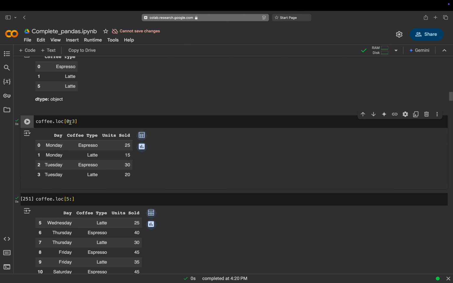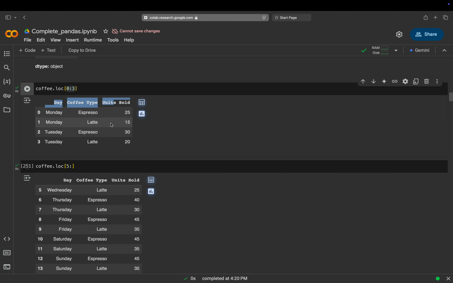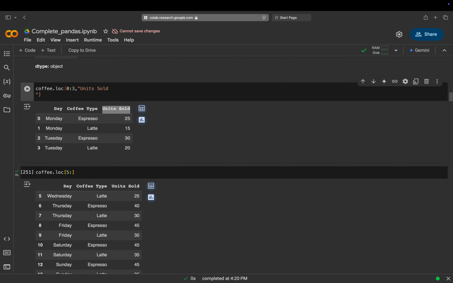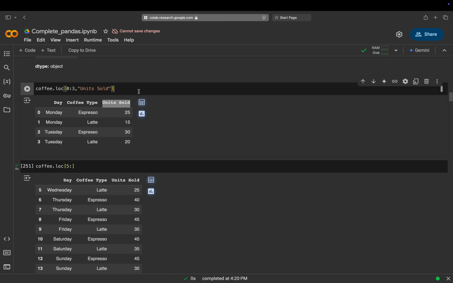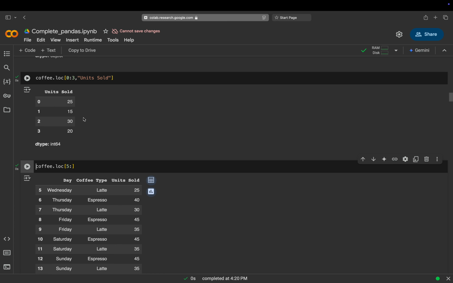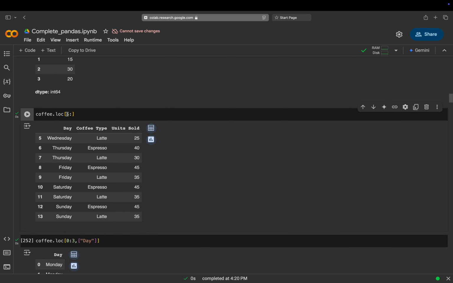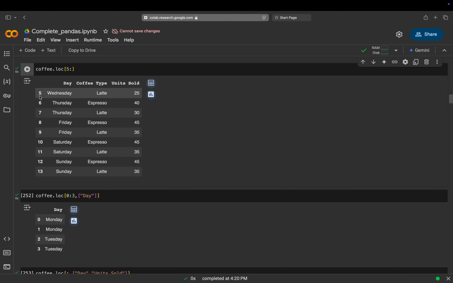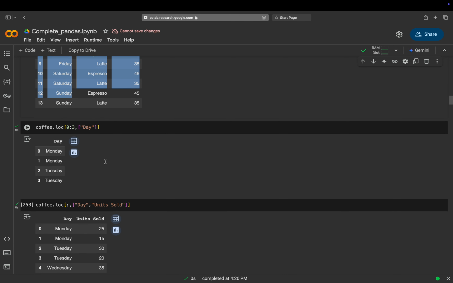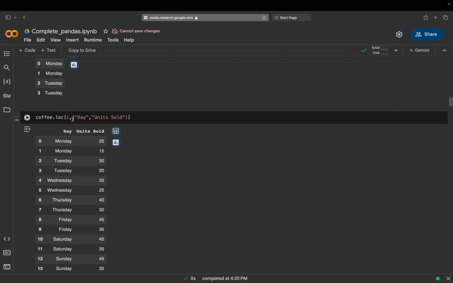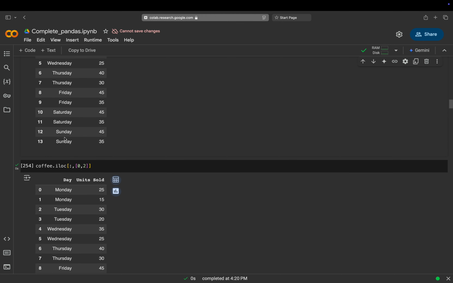Okay, coffee.loc 0 to 3 means you want everything from rows 0 to 3, so it will give you everything. Okay, so if you want particularly unit sold, you just have to again copy here, comma, the rows are completed. Now put the column unit sold, shift enter, you got it. Locate again, same thing from the 5 till the end if you want. 0 to 3 day, yeah, we did this. See, if you want day and unit sold, the 2 columns for every row, you can do like this.